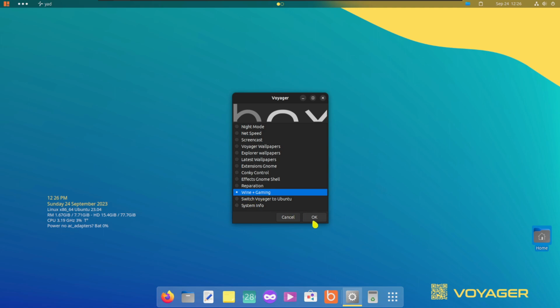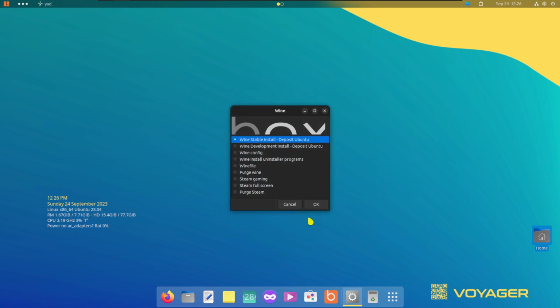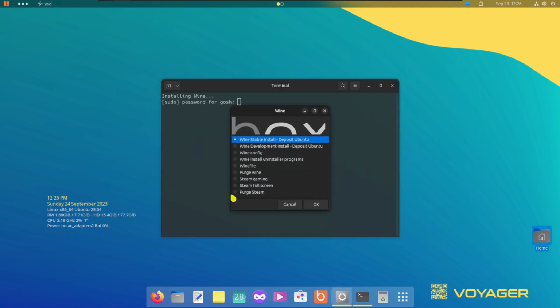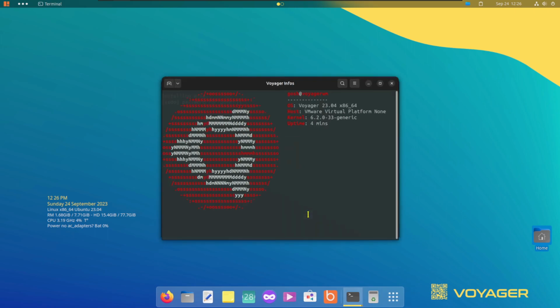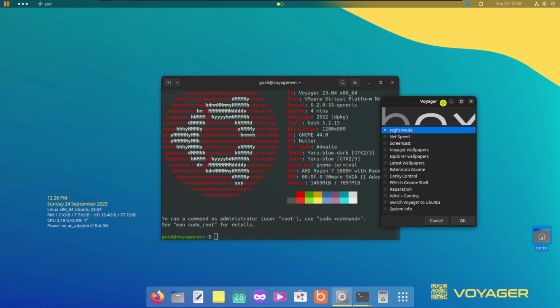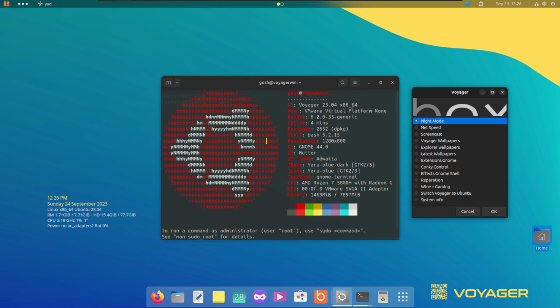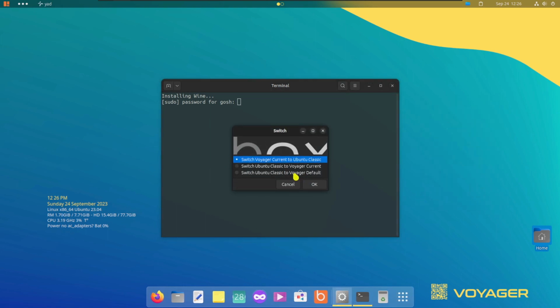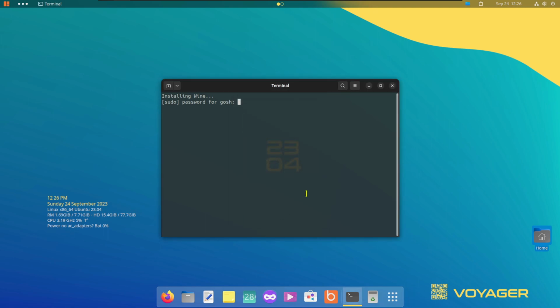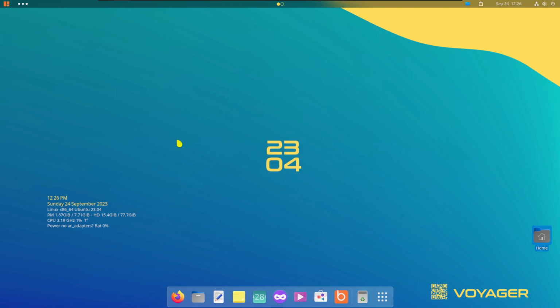Wine and gaming. So you can go ahead and install Steam gaming, etc. I'm just going to cancel that. System info. And of course, you've got that here, even the Ubuntu logo is still there. And if I switch Voyager to Ubuntu, okay, you can then just switch it to normal Ubuntu there. So I'm just going to cancel these, close those out of there.